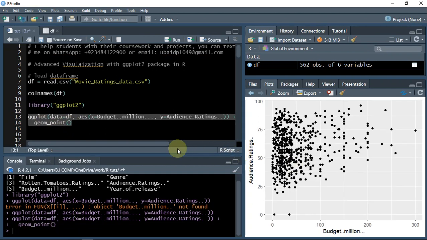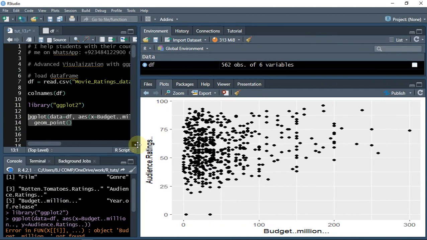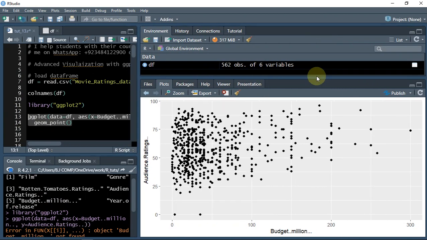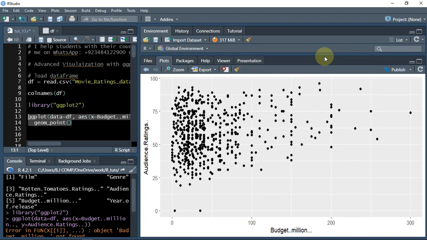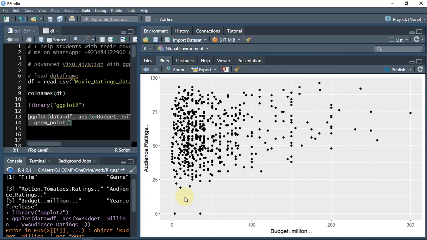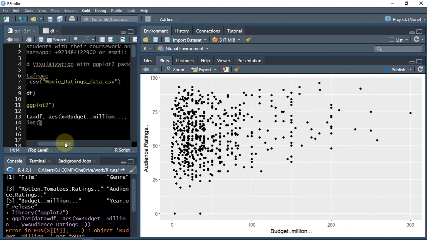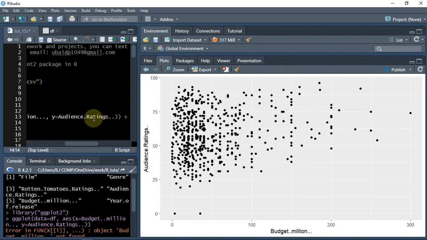So we got, let me just make it bigger. So you have audience ratings and budget millions, but you can always change the size and colors, it's on you. But let's see what insight we can get from this chart.